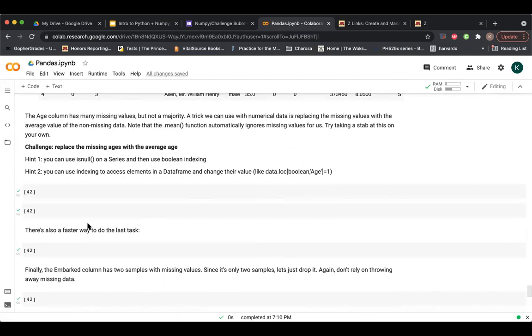The task in the age column: I want you to find all the missing values and replace them with the average age. The mean function, I think, by default ignores all the missing values, so it calculates the average age of all the non-missing entries, and that's what I want you to use.